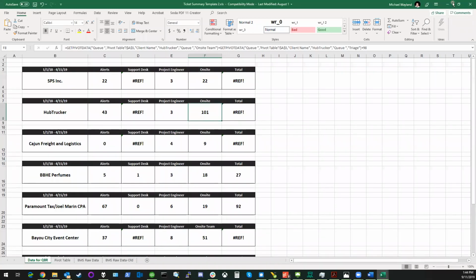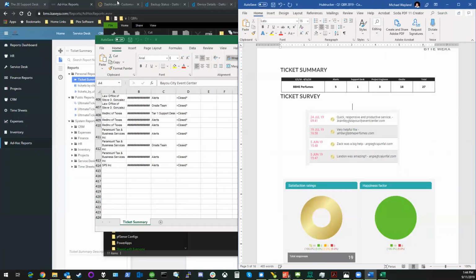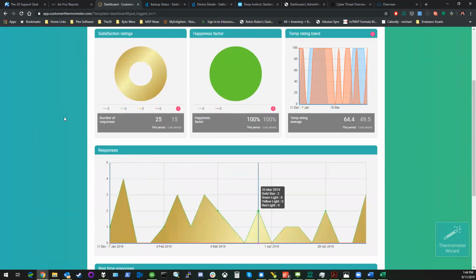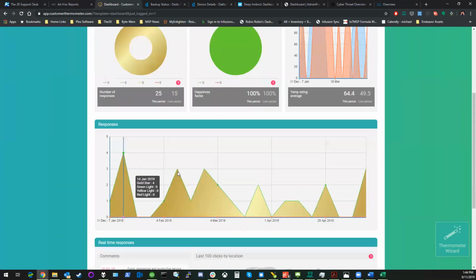Let's see. And then another piece, after that, I typically will grab our customer thermometer information. So I rarely have enough of these to go for any individual customer. So if you have enough for one customer to pull up only their data, I would do that.